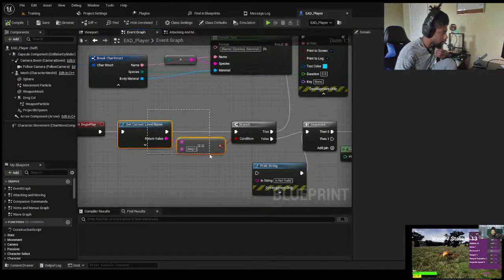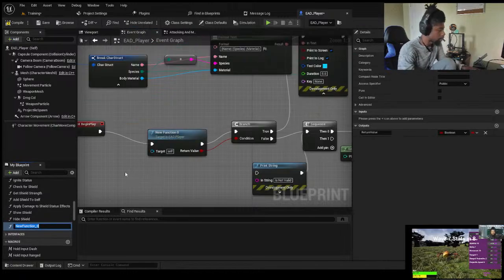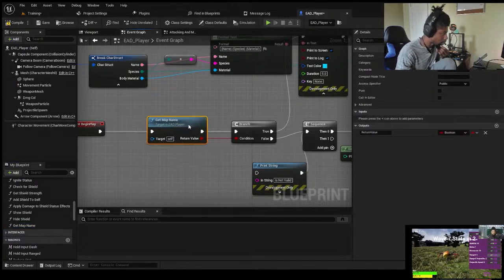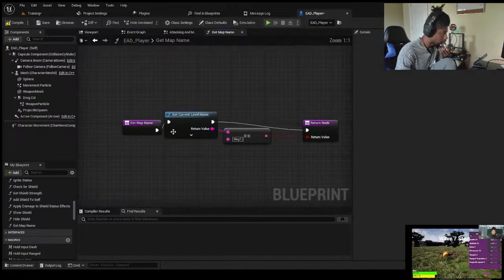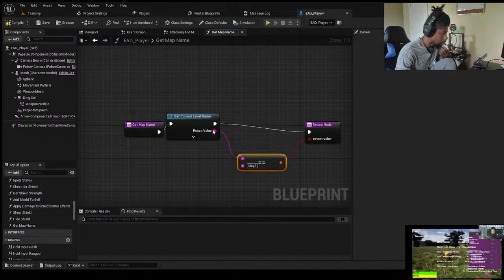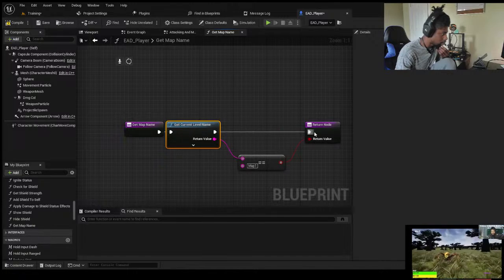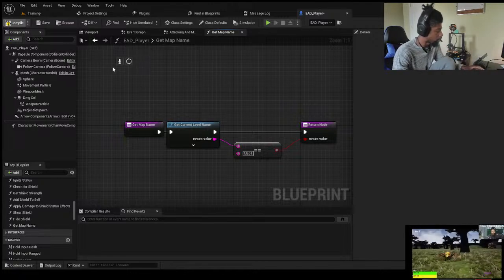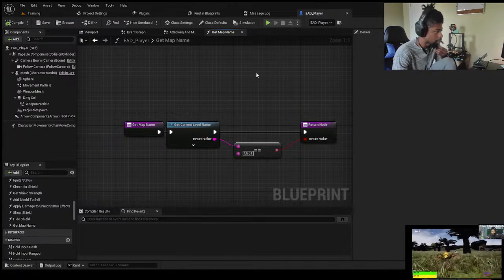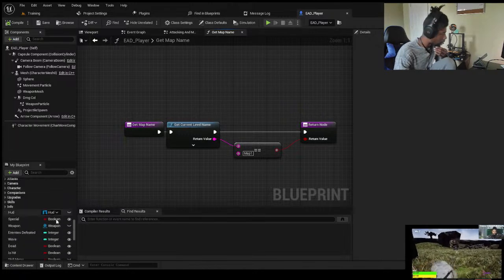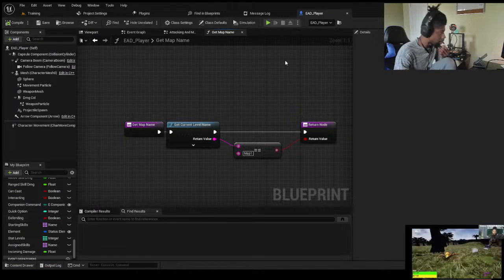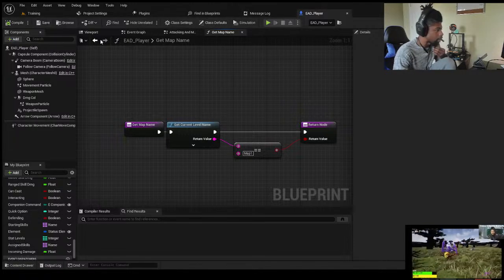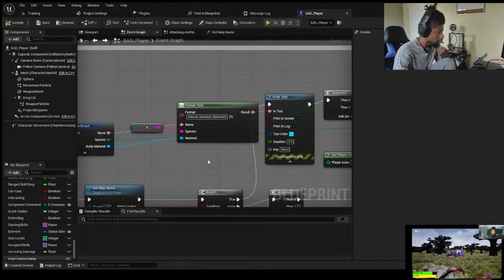First and foremost, I want to collapse this into a function. Get map name. Real simple. I think this works for now, but I definitely want to make this cleaner because I'm going to have way more than just one or two maps, so there needs to be a better way for me to make sure that the right things are happening when the character is on a certain map.